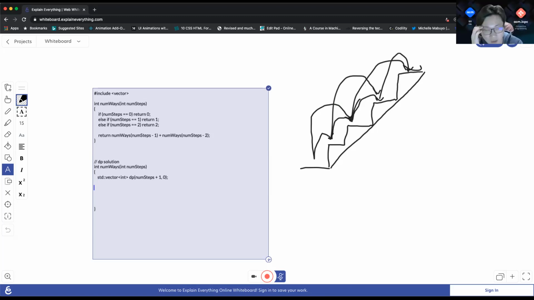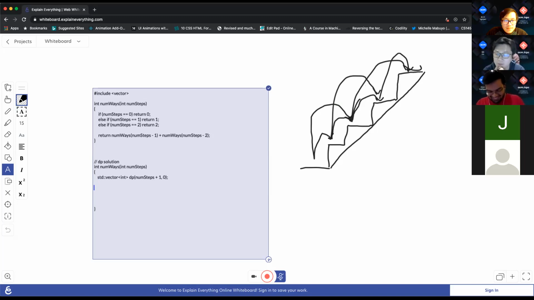And so here, what should I do to the dynamic programming vector or array to solve this problem in a dynamic programming way? Like what should my next step be here in terms of writing code? Yeah, feel free to unmute or type in the chat.